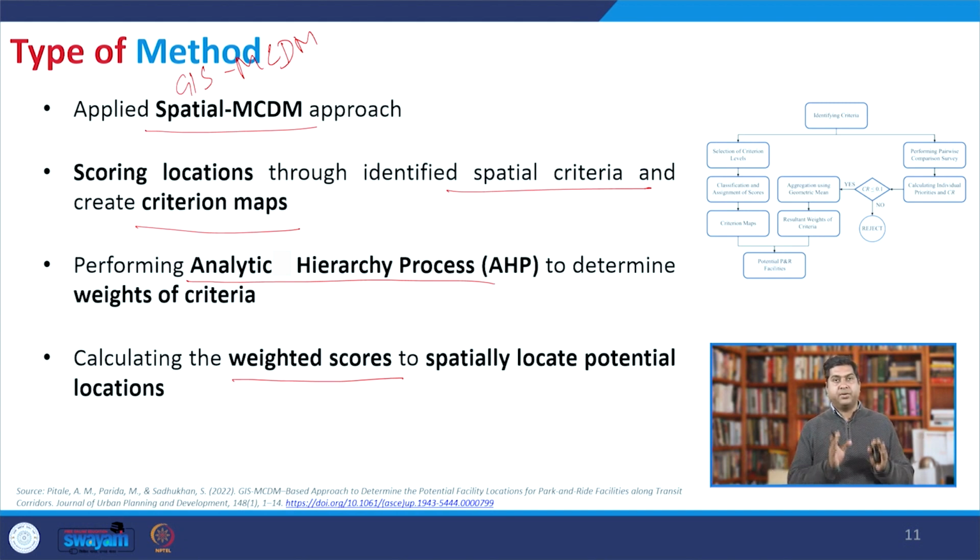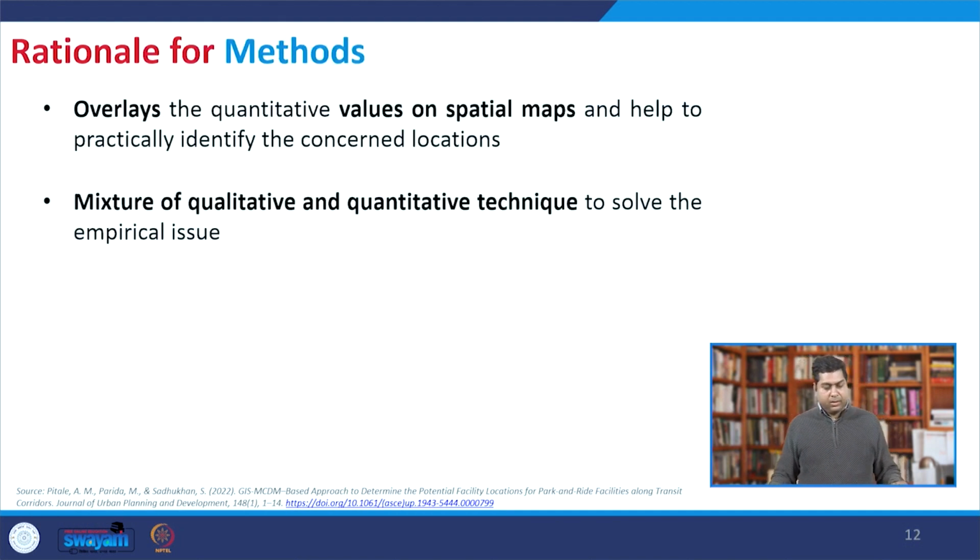Now, for each criteria there is a certain weighted score. Finally, we aggregate all of them, and from the top weighted scorers we identify the top 10 potential locations. Now, the rationale for the method: overlaying quantitative values on a spatial map was the purpose that we followed here, which actually helps to practically identify the concerned location and potential location.